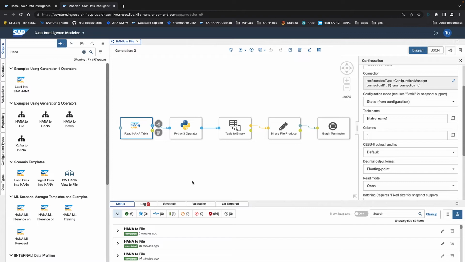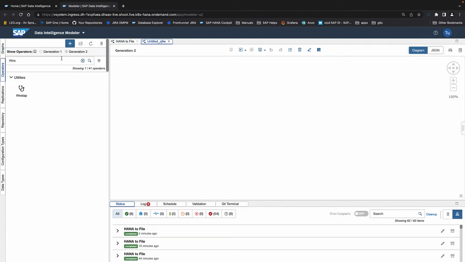Now we could be a bit more creative and build a pipeline from scratch that reads from a HANA database and saves the data to an object store. So almost the same process as the previous one. So we go to Graphs and Add, and we have to select Use Generation 2 operators. The difference between Generation 1 and Generation 2 operators I will explain later.